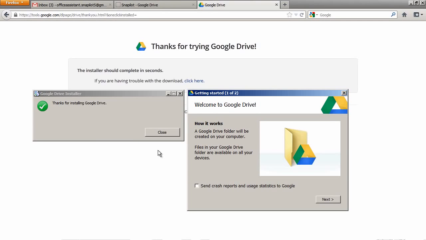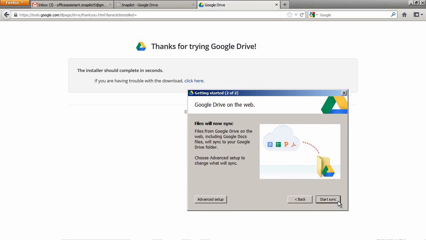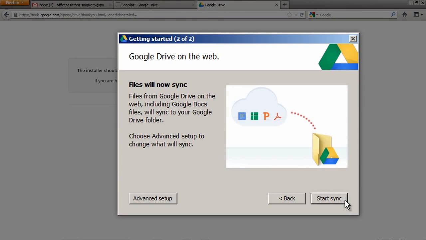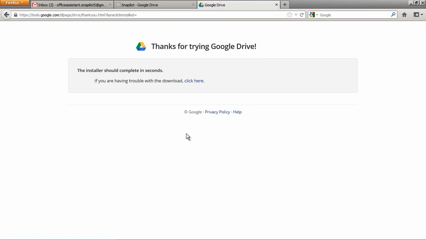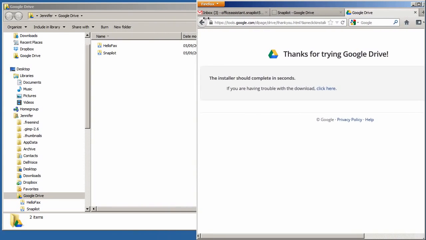All right, now that Google Drive's installed, there's still a few steps left to configure it to your system. I'm just going to click Close. For now, I'm just going to click Next. So for this, basically all I really need to do is just start sync, and then we'll have a Google Drive folder that we can drag files into, and then they'll automatically be synced into Google's cloud as well. And now to see our Google Drive folder, I'm just going to make this screen smaller. And there it is behind there.